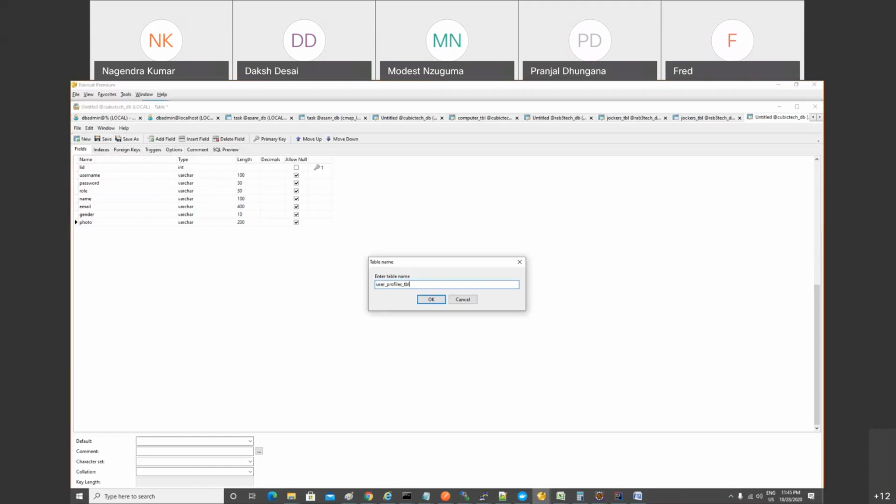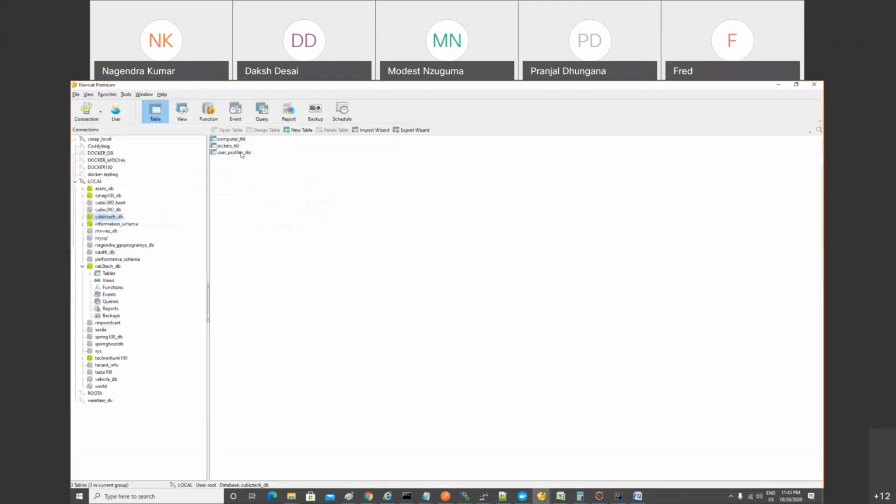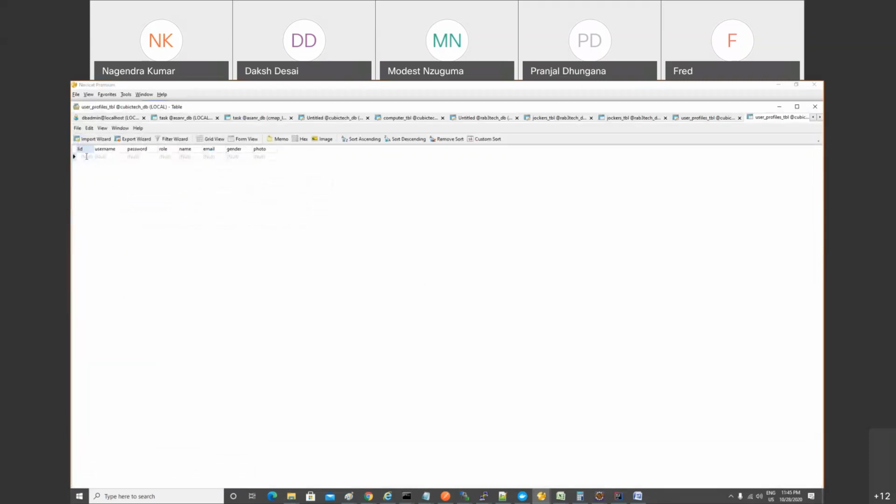I created a table, right? This table has this information. In this, I can store my username and other details. So in this table, let me add some dummy data. My username is Jack. Password is 0. Role is admin. Name is Nagendra. Email ID is nagin@gmail.com. Gender is male. Photo is coming soon. Fine.